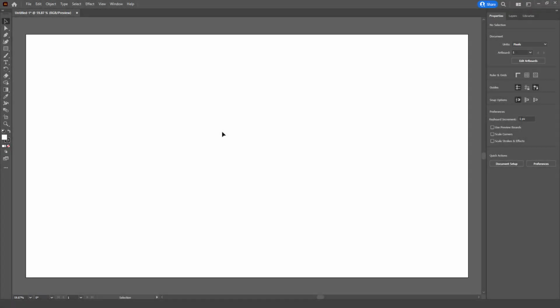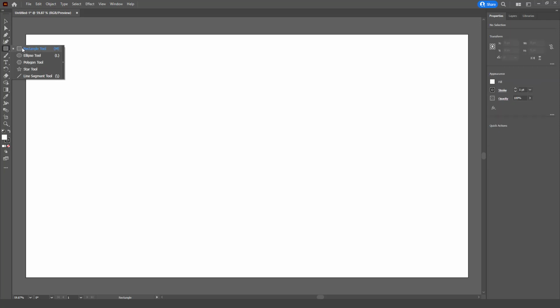Let's take a look at the Polygon Tool in Adobe Illustrator. To grab the Polygon Tool, you have to come to the toolbar and you will find this Rectangle Tool here. Once you click and hold, you will get some other options, and the third one is the Polygon Tool. So just click on it and it will get activated. And now you can just click and drag on the canvas and it will create a polygon.